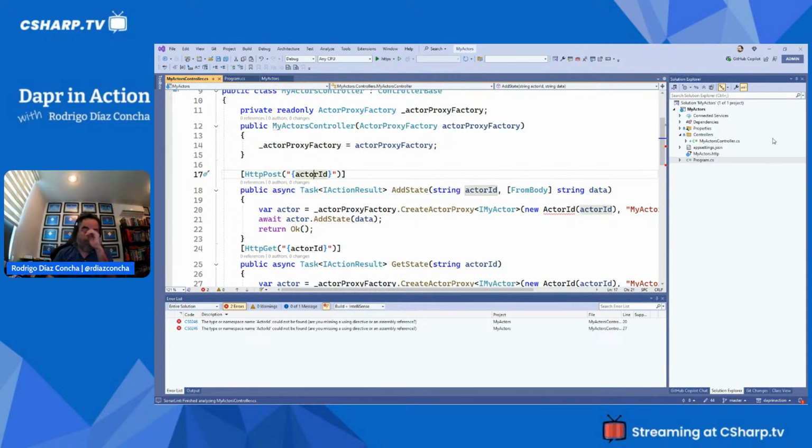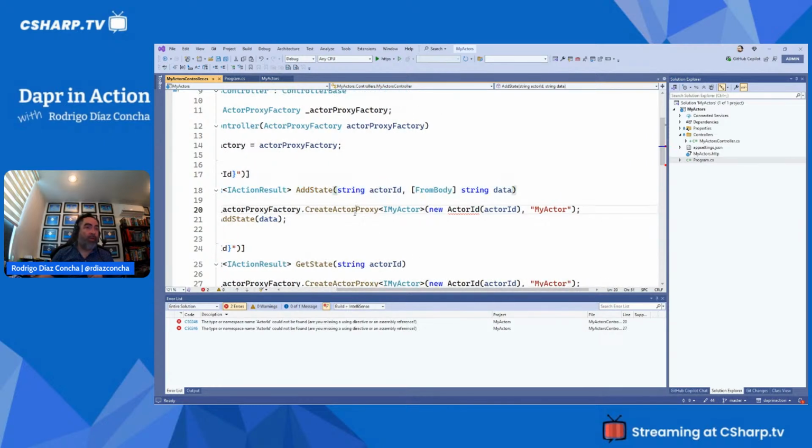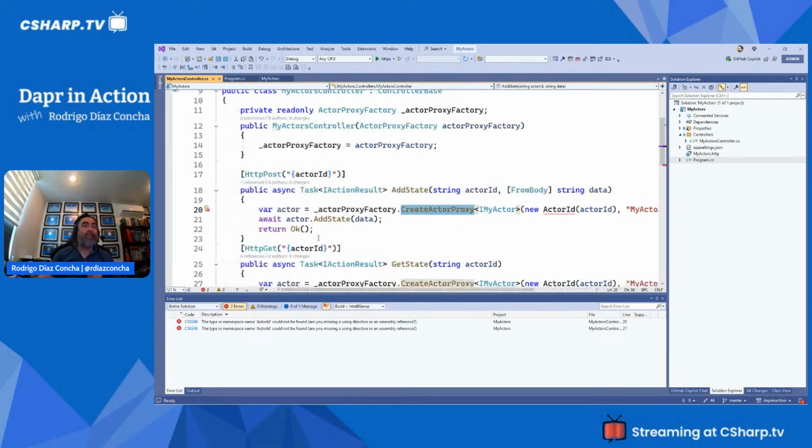Okay, this is passing the actor ID from the body. So far, so good. Nothing fancy here. Just a regular ASP.NET Core endpoint. Then it's going to create this actor by using create actor proxy that comes from this object, which is actor proxy factory.